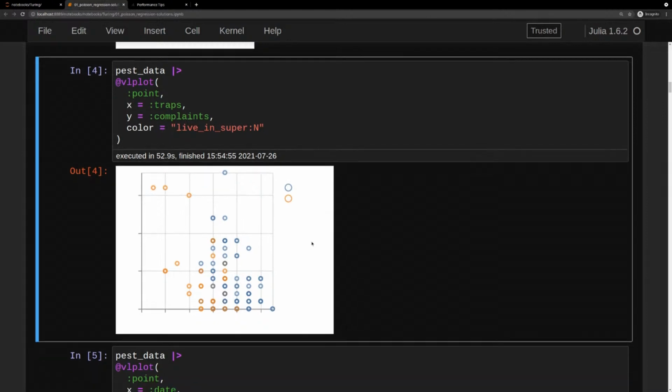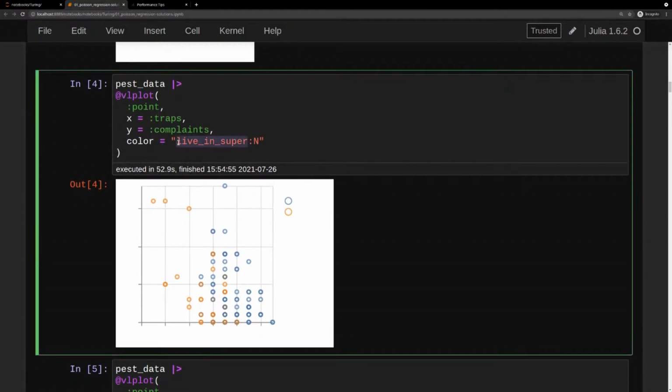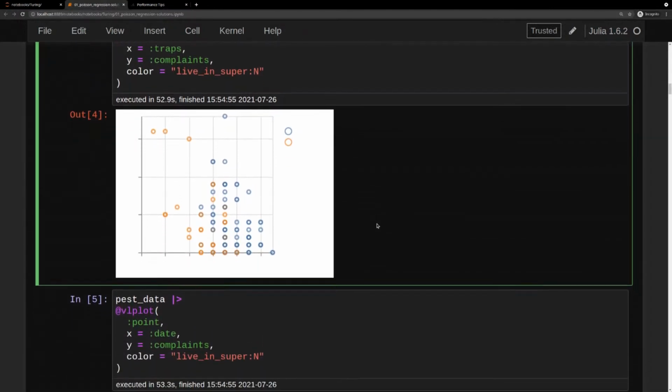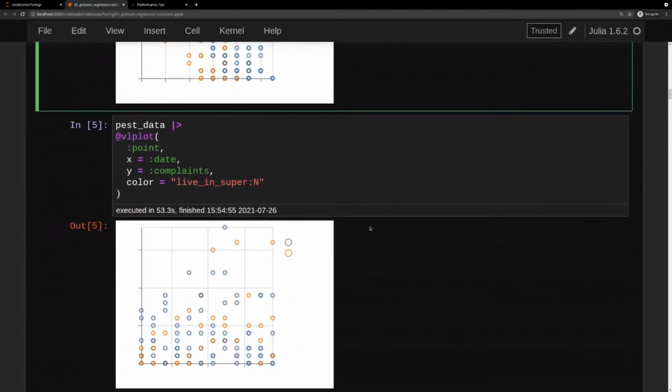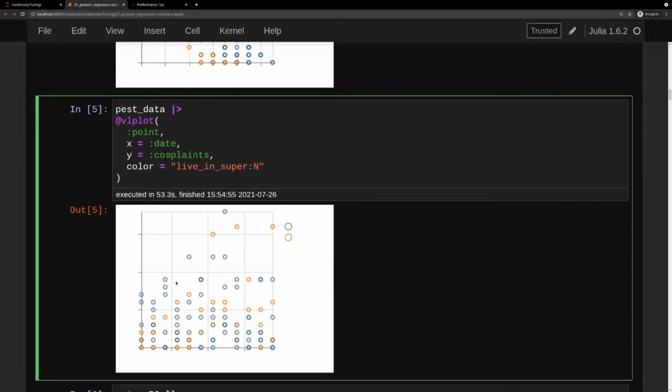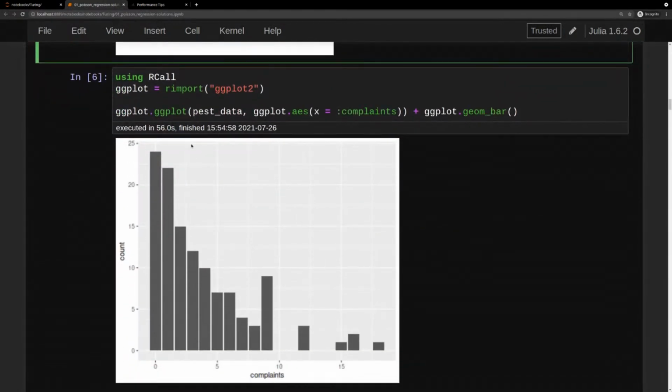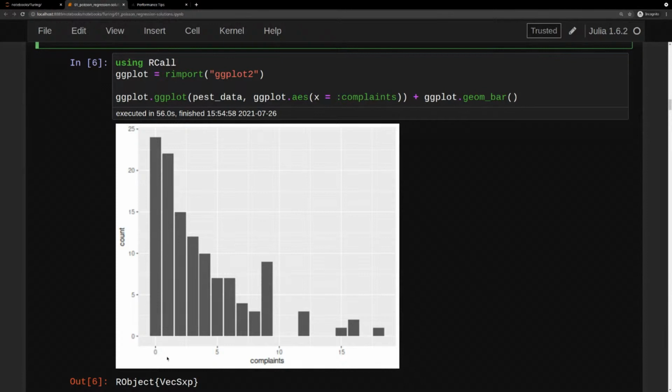Which makes sense. What is live in super? That's whether there's a superintendent living in the building, so someone takes care of things or discovers things. Here's the date on the x-axis and the number of complaints on the y-axis, and you can see it increases over time. And here's a histogram of the complaints, showing how many times you get 5 complaints, how many times you see 9 complaints, and so on.